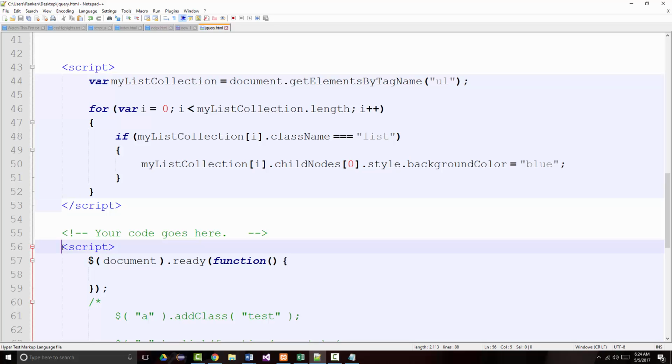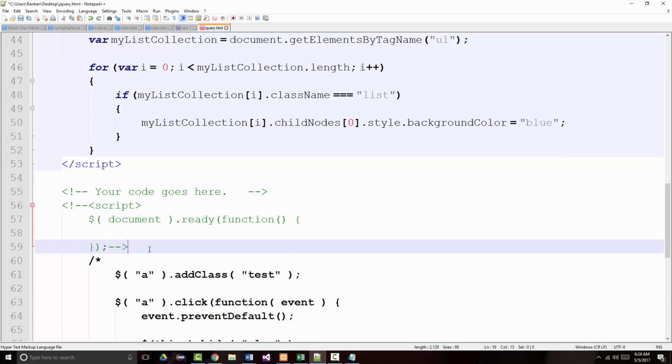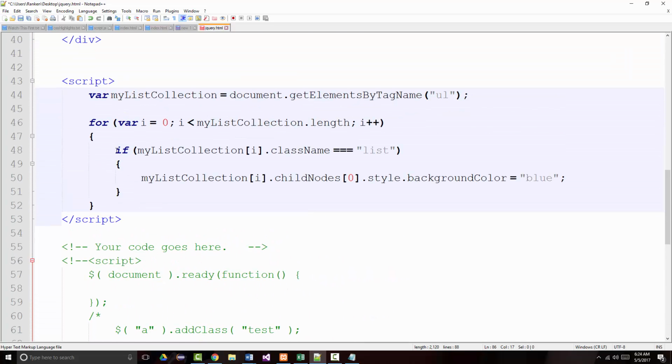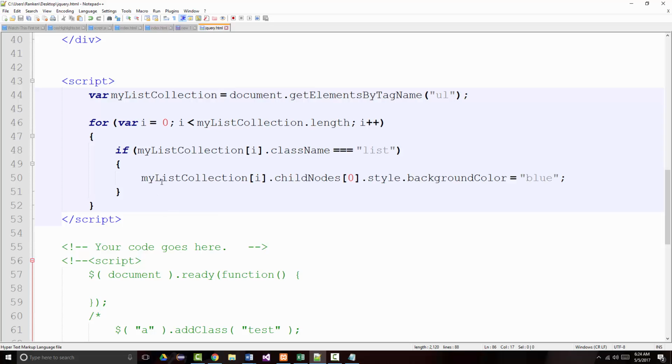Shouldn't have to comment this out. Wouldn't know why we would have to. Oops. But I'm going to comment that out anyway. All right, so now all that's in here is the JavaScript. And of course, it's not changing color. I would have thought, at least, that would have become blue.